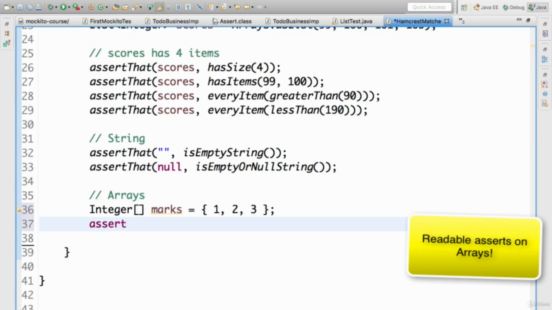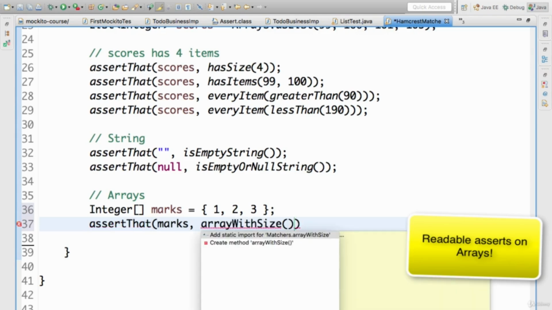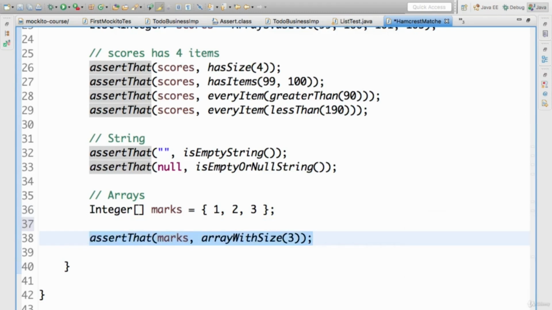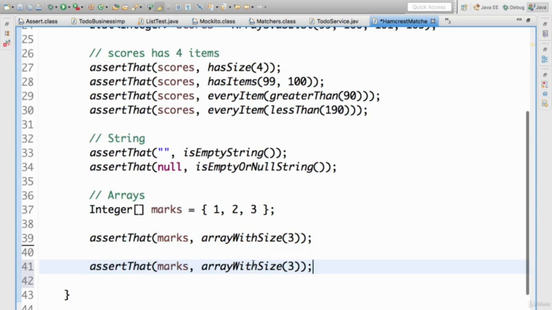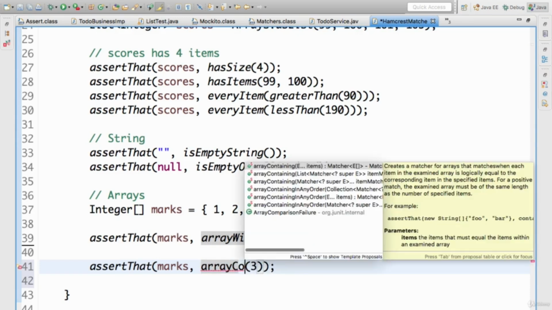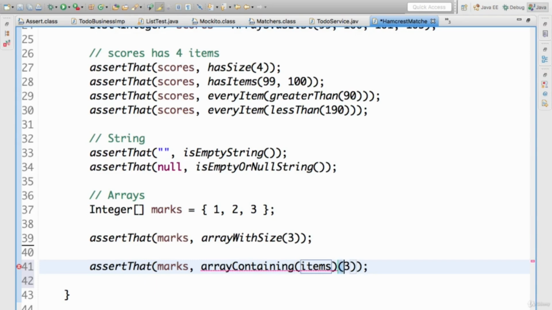So I want to assert that, as usual, max array with size. Let's see if there's a method. Yep, there's a method matchers.arrayWithSize. So array with size. What's the size of the array? This would allow us to assert that max is an array with a specific size. In addition to checking for size, we can also check a few things. Let's say I want to check whether a specific array contains the exact list of values, so I can say array containing, and here I have to give all the items which are present in the array. So I want to make sure that this is an array which contains 1, 2, 3. This would check if this particular thing has these 3 elements.